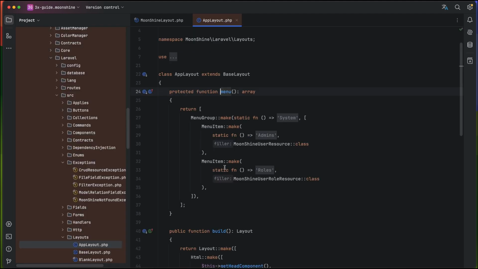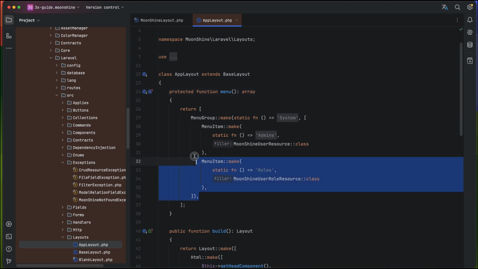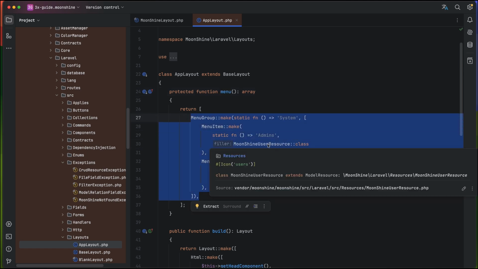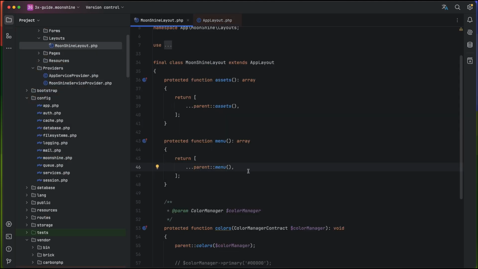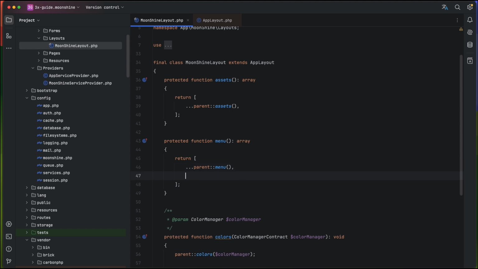If we dive inside, we'll see that by default, we already have a menu group with MoonShine users and roles. You can take them out of here and implement them your way, or start from scratch, or even remove them and not use these menu items, but do something of your own. We'll leave them as they are, but later we'll add another menu item.